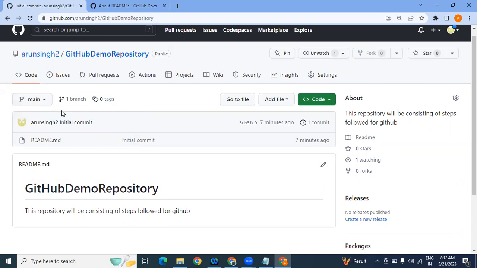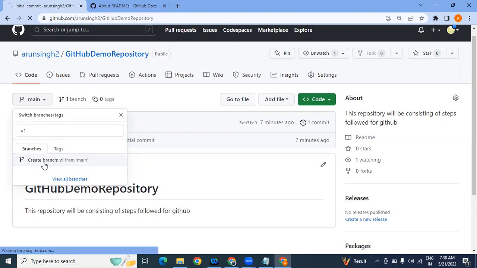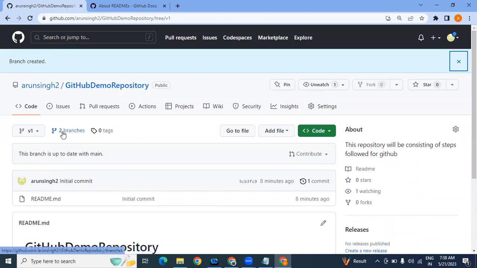Now suppose I have the initial file, but I have to create a different version of it. So I will just go ahead and click here. The drop down option is there, main. If I click, suppose, version 1, it says create branch v1 from main. Its meaning is that whatever code is present in the main branch, it will create a copy of that. So if I click on create branch v1 from main, see, now here it is showing two branches.